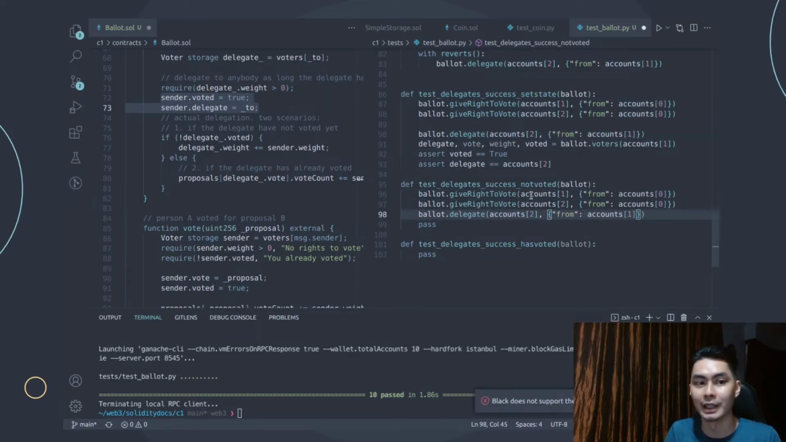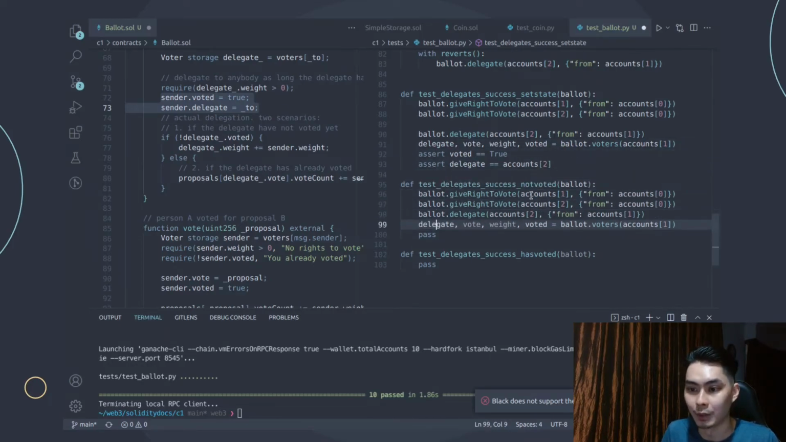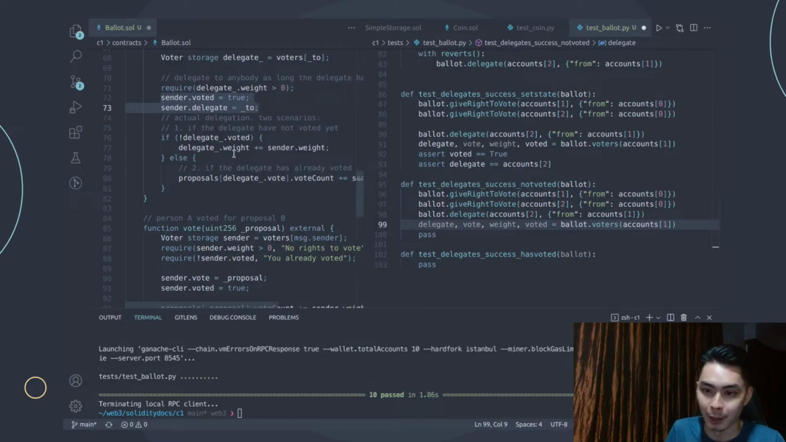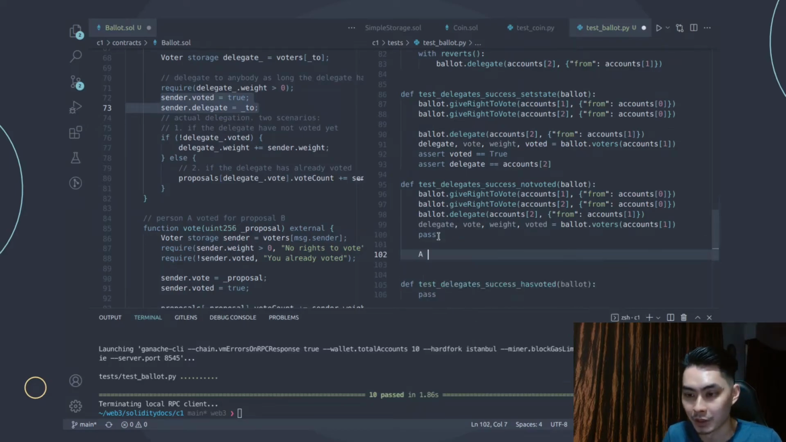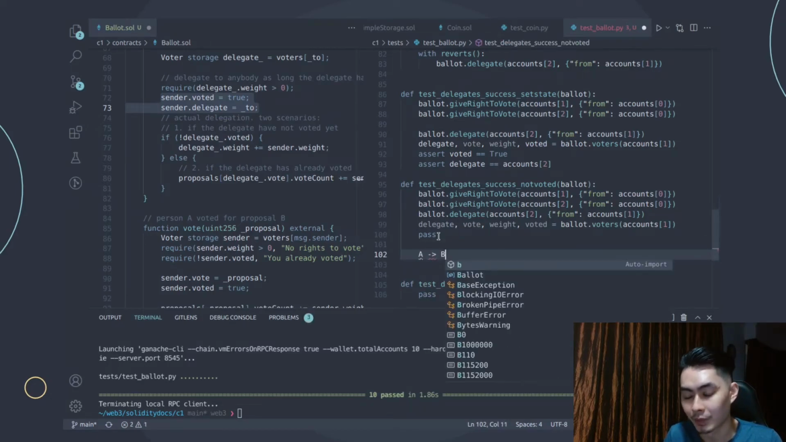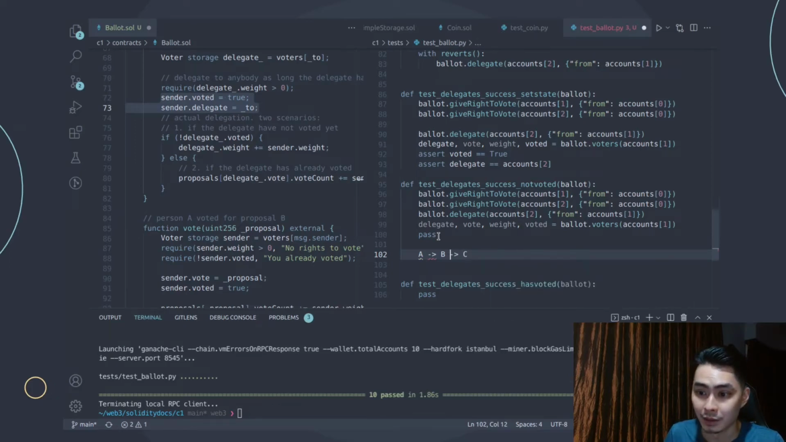So first guy delegates to the second guy, and what else? Let's also just copy this maybe. Bring it down here. So what do we want to see? We want to see that if the person has not voted, then the delegate should just have an extra amount of weight. How much? Well, whatever it is on the sender side of things. So let's say person A delegates to person B and person B delegates to person C, now there should be 1 plus 1, and now there should be 2 plus C, it should be 3, right?